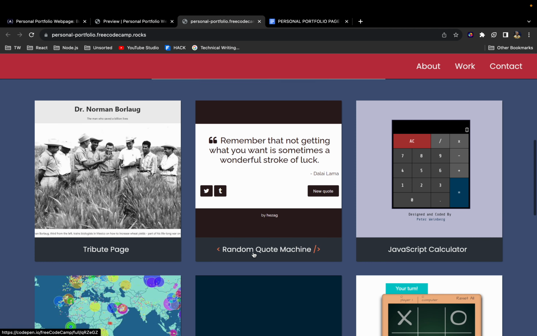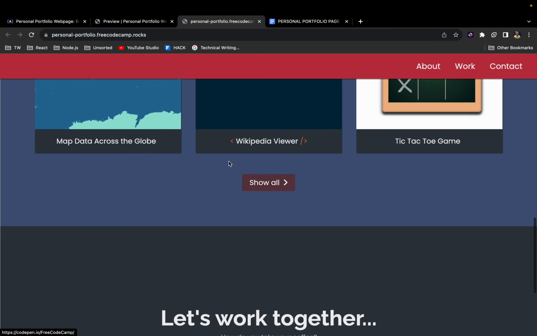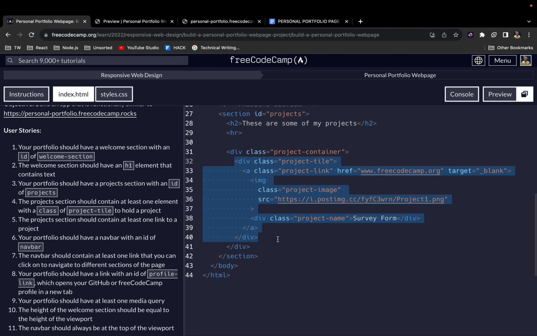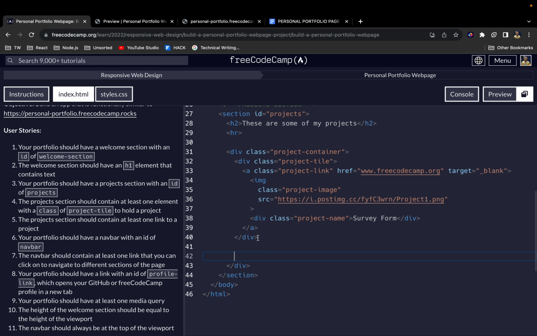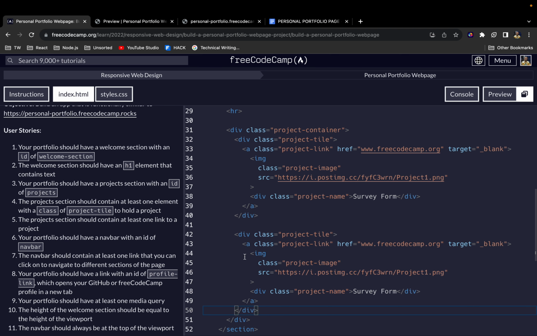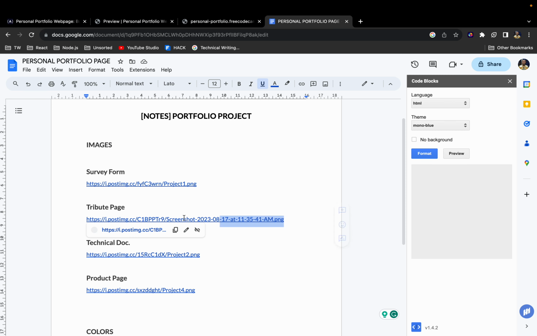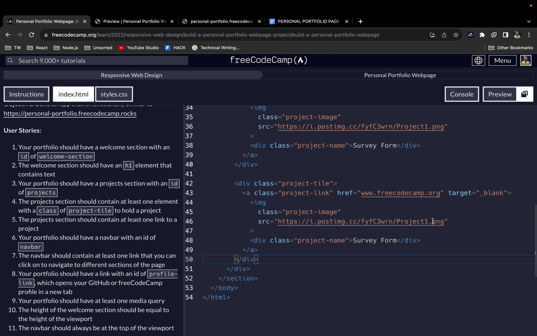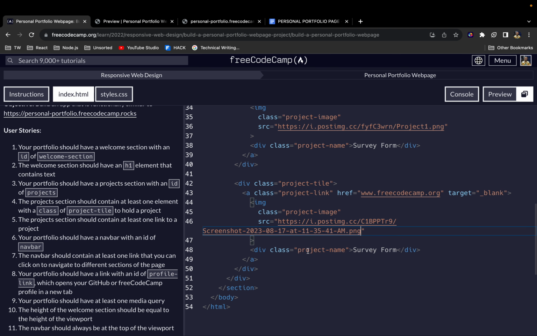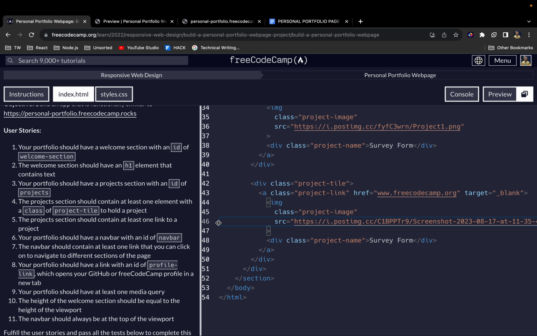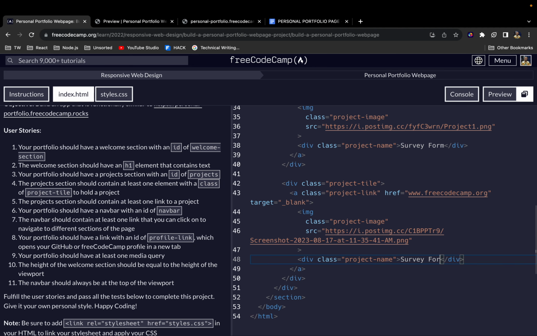Okay, as you can see, we have a number of them, but they are all the same. They all have the same markup. So I'm just going to go down here, copy this and just paste it here. Okay, then I'm going to change the source. So this is going to be the second one. Let me paste it here like so. Everything else is going to be the same. Yeah, I think I should change the project name. So this one is tribute page.